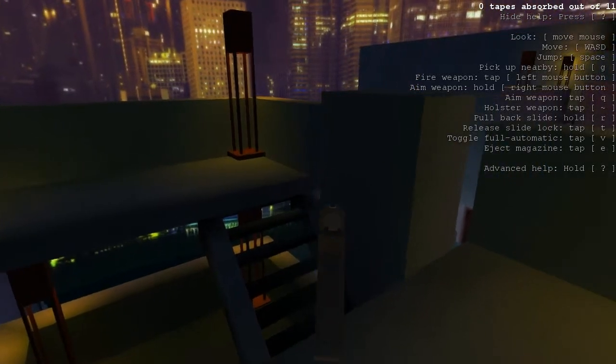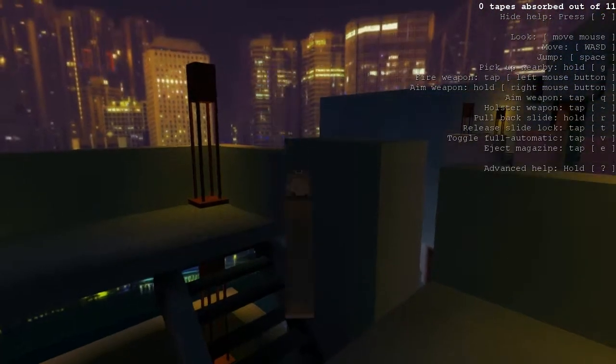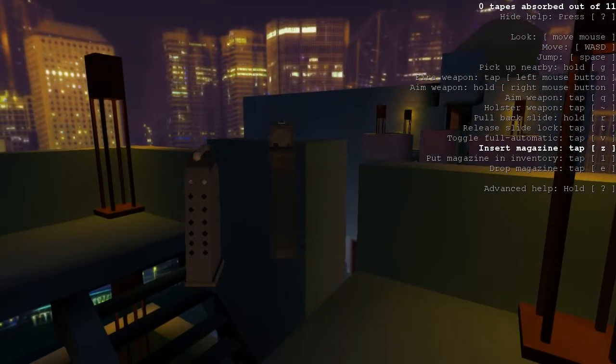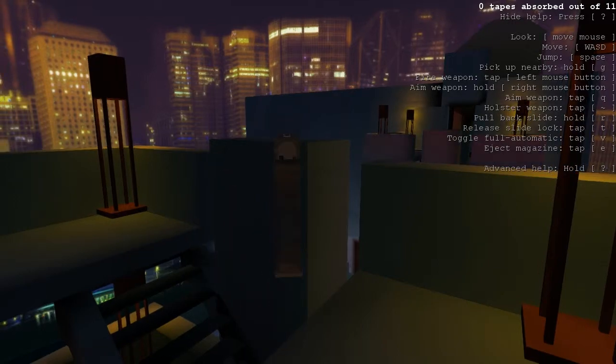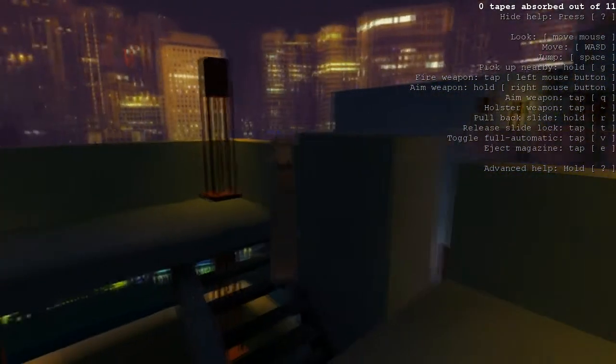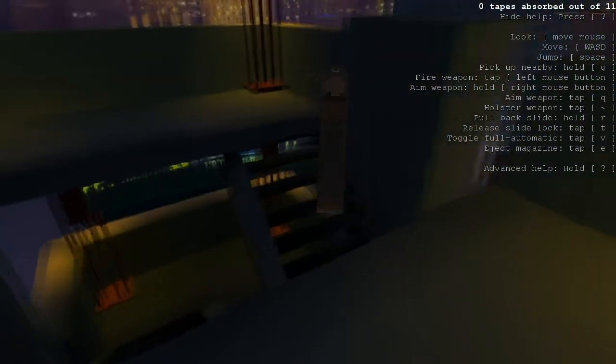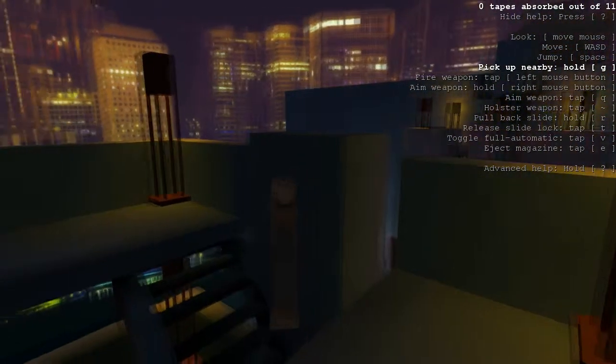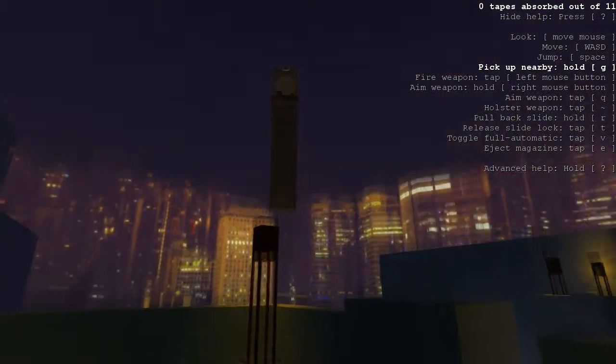For example, right now I have a basic pistol. So what I could do is eject the magazine by tapping E, and there we go. Now we have the magazine out there. And we can put it in our inventory, but for right now, I think we'll just keep it inside of our gun, shall we? Alright, you can also, of course, fire the weapon. You could pick up nearby objects using G. I could pull back the slide. It's already kind of back, though. There we go. I'm actually releasing bullets. Now, probably shouldn't do that.